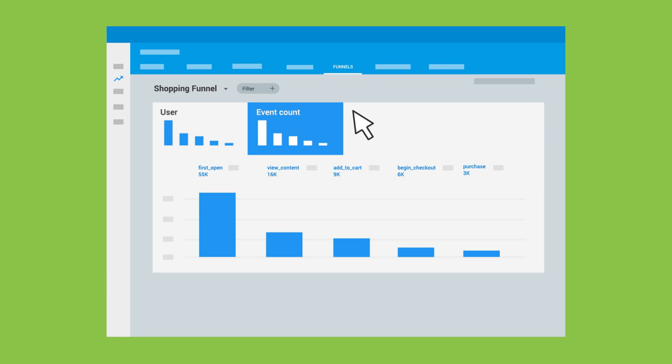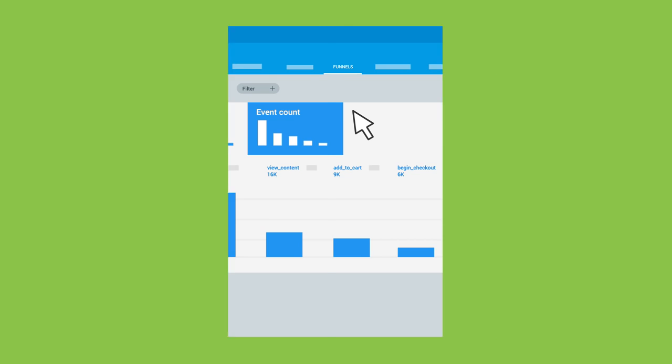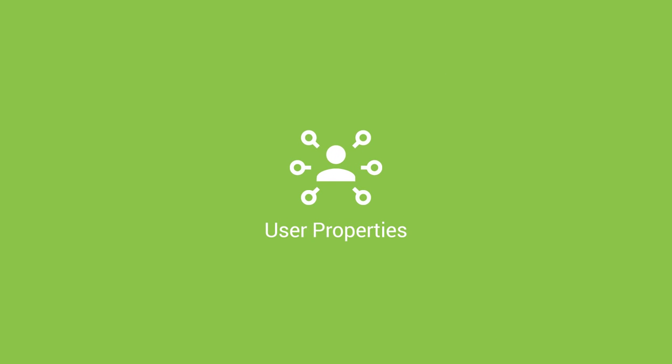Events are important, but they can't tell the whole story. Firebase user properties give you a better understanding of the types of users who spend time in your app. Many user properties are available automatically, including age, gender, device, app version, and operating system. You can also create your own custom user properties.